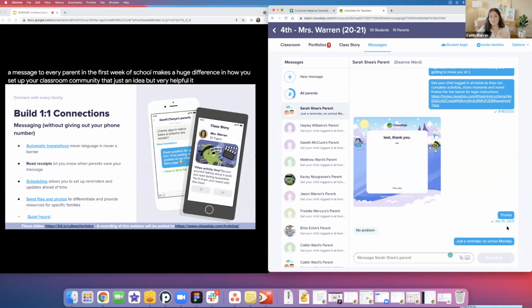It shows when the message was read. So I have read receipts. I can also delete my messages if I send a message with a typo. Parents can't delete their messages. They have to email us to delete them. So those read receipts and deleting messages are a special perk just for teachers because this is in your control.